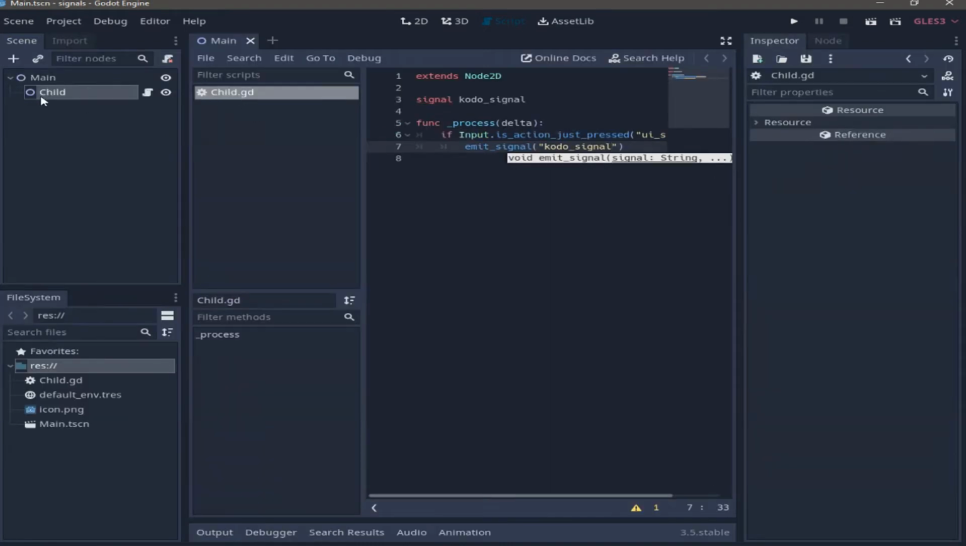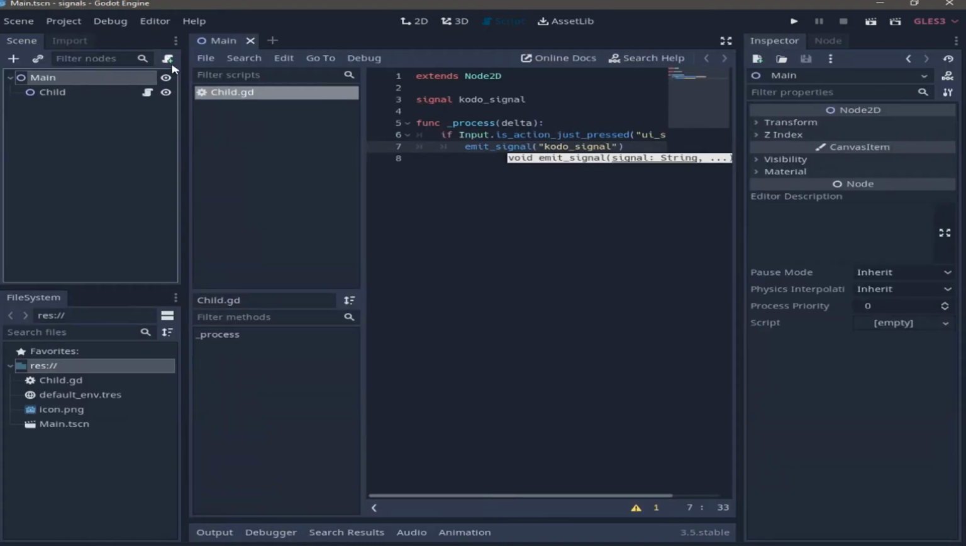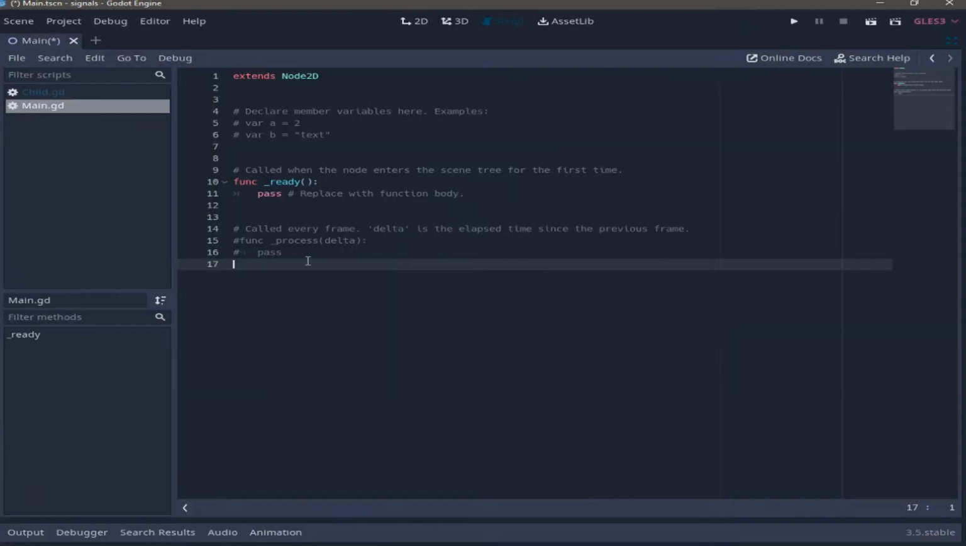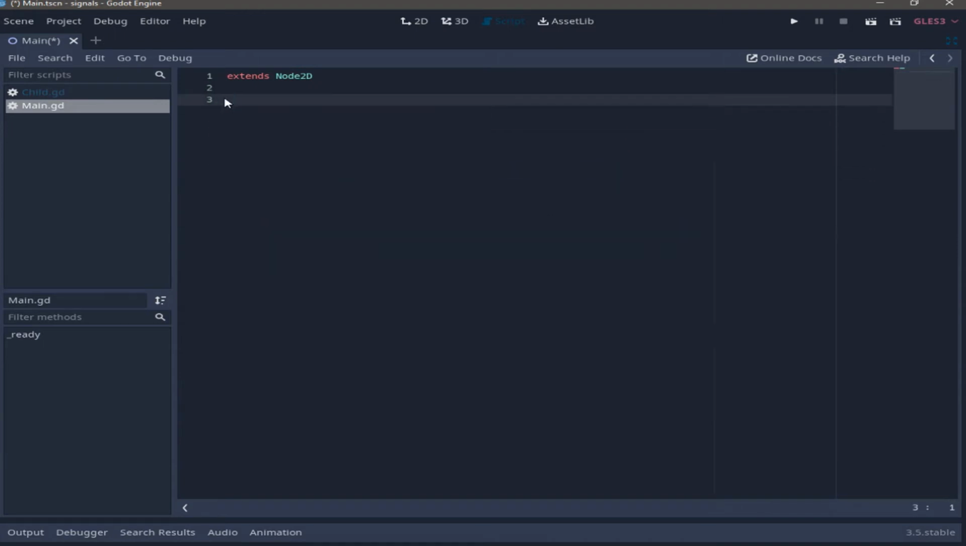Let's go back to the main node and also attach a script to it. So first of all, we need to call the child node. So onready var child equals $Child, and the dollar sign means here get_node. So we can type get_node and the name of the node, or we can simply type dollar sign and the name of the node, which is simpler.